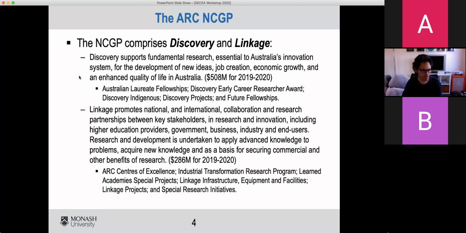Okay. So the DECRA scheme sits within the entire ARC National Competitive Grants Program. Now the grants program is divided up into 2 components, the discovery component and the linkage component. So the discovery component is designed to support fundamental research. If you're not an applied researcher, and I'm not an applied researcher, it tends to be the discovery component of the National Competitive Grants Program that you go to.